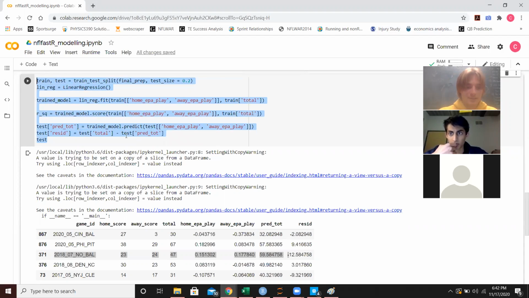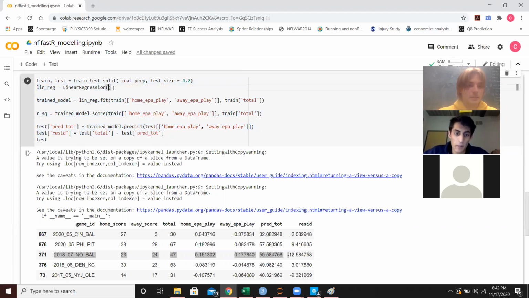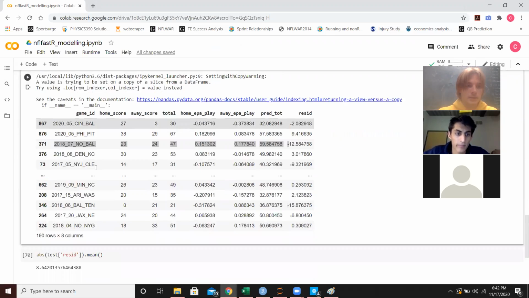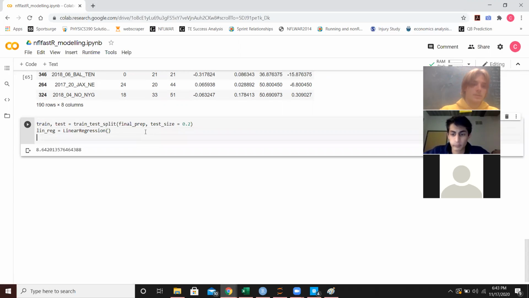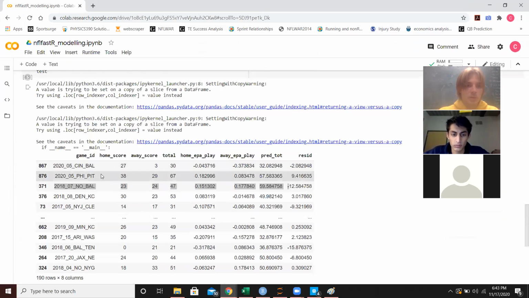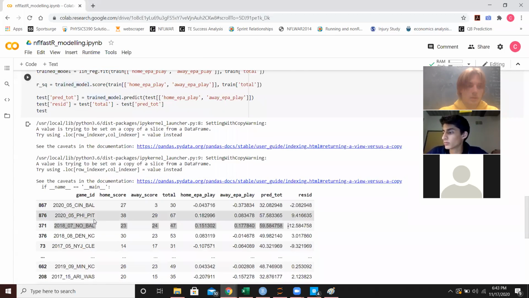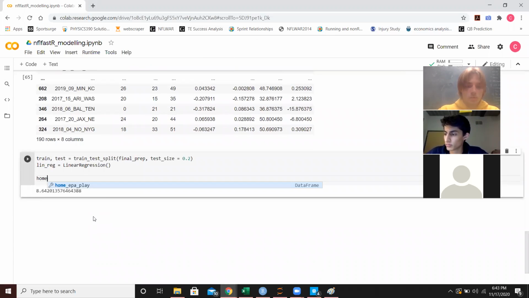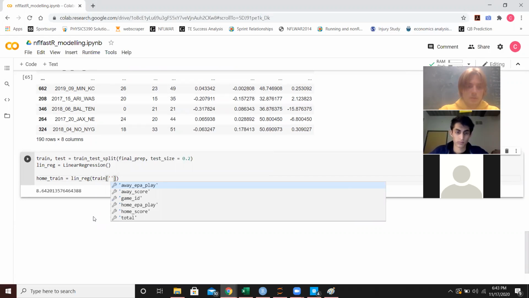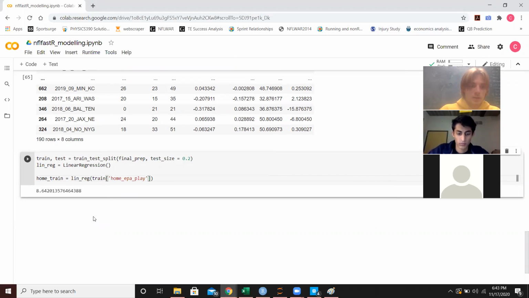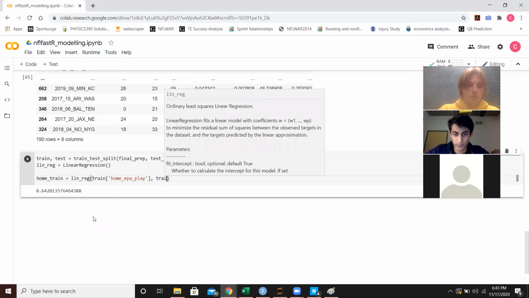This was planned. So here, we actually keep the same training and testing sets. So we'll bring this bad boy down here. Okay, so now what we want to do instead is look at a home train. That's a fun thing. So what we want to do here is we want to look at the home EPA per play and use that to predict the home score.